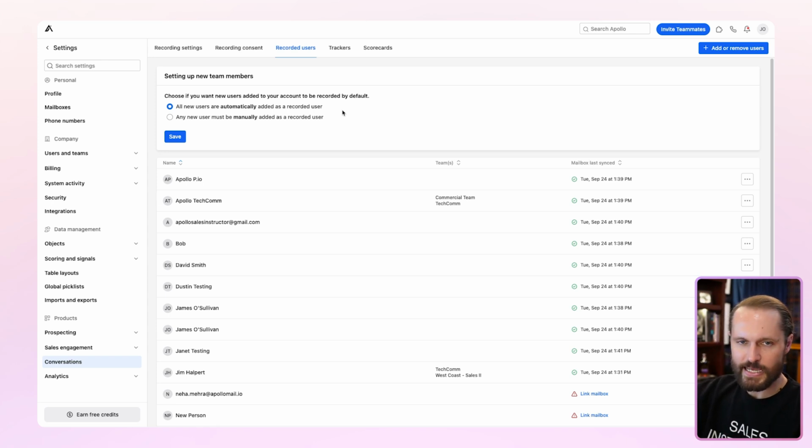You'll have recorded users next, and how to handle new users on the Apollo account. Do you want everybody that's added to have their meetings recorded, or do you only want to have the ones that you manually add? You can see all the current users of Conversations below that, and if there's any issues with the syncing of their information, you'll see something like this, link mailbox with a warning if something's not working.